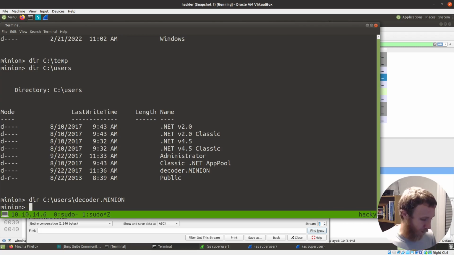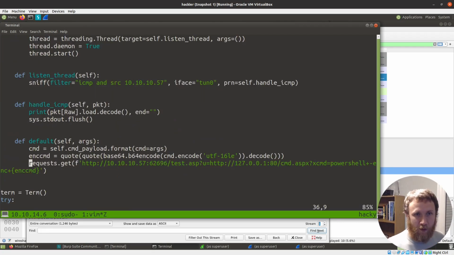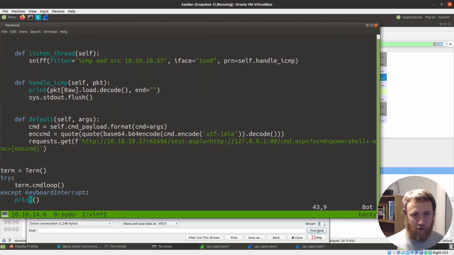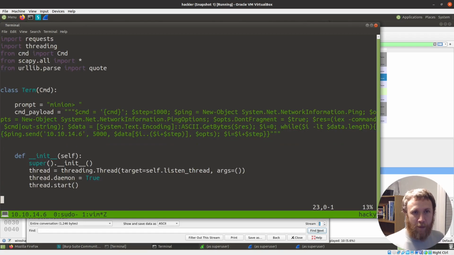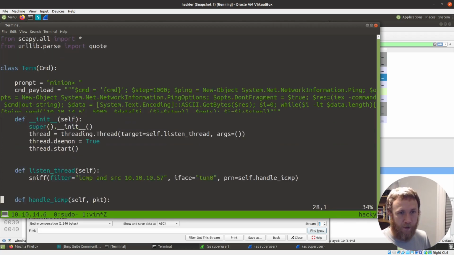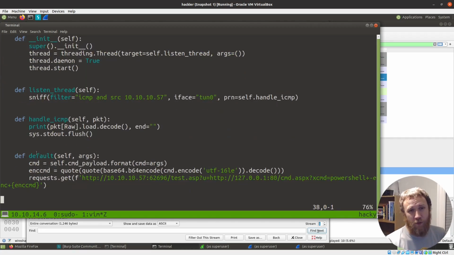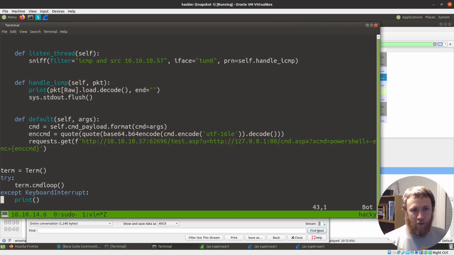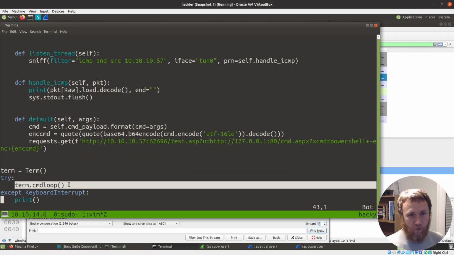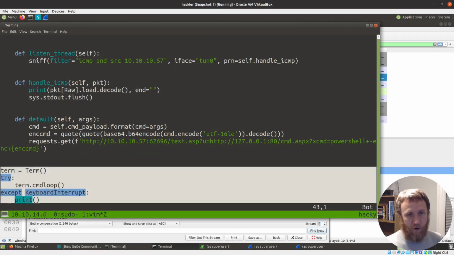So let's do a wrap up real quick here and review what we have in this shell, because it's pretty cool. We're basing this all off of a cmd class. So we define our class term, and then we define, in this case, the only function we really define as part of it, which is the default function. So it's going to handle whatever we put in. Then we come down here, create our term object, tell it to run this command loop, and we allow ourselves to Control-C out of it.